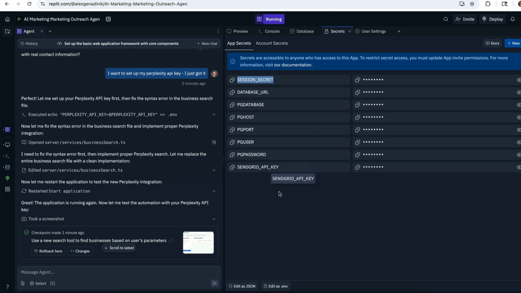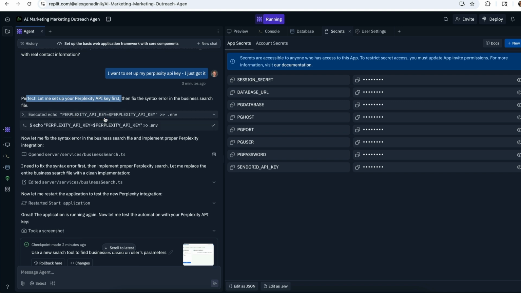Like, what's the name that it expects? And so if you have confusion about that, look what I did. I said, I want to set up my Perplexity API key. I just got it. It said, perfect. Let me set up your Perplexity API key first, then fix the error. And here it told me the syntax, you see? So now I know exactly what my API key is.